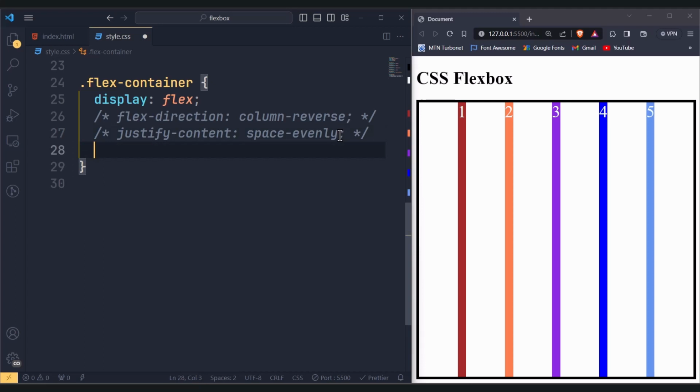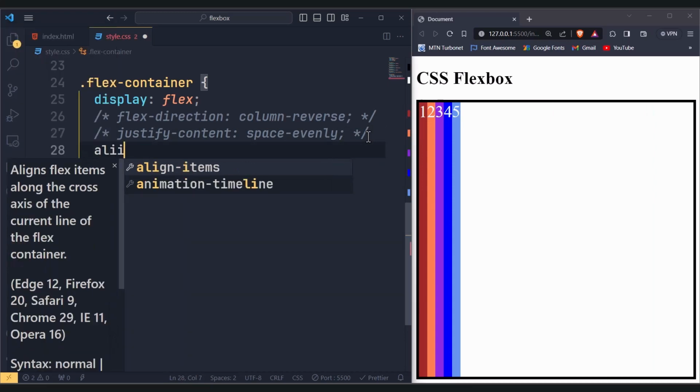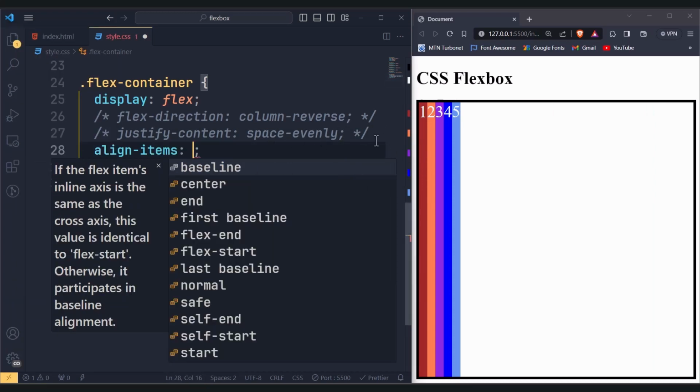The align-items property specifies how to align flex items along the cross axis of our flex container. So let me just go ahead and write it. So align-items. When our flex direction is row, which is from left to right, the main axis is from left to right. And if our flex direction is column, the main axis is from top to bottom. And likewise, when our flex direction is row, our cross axis is from top to bottom. And when our flex direction is column, our cross axis is from left to right. So since our flex direction is row by default, our cross axis is from top to bottom, or vertically.